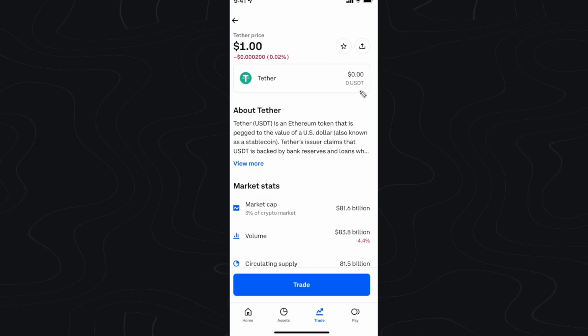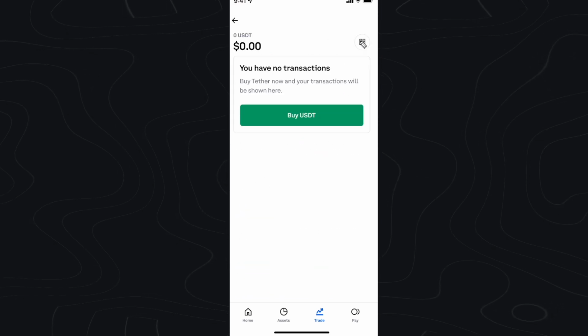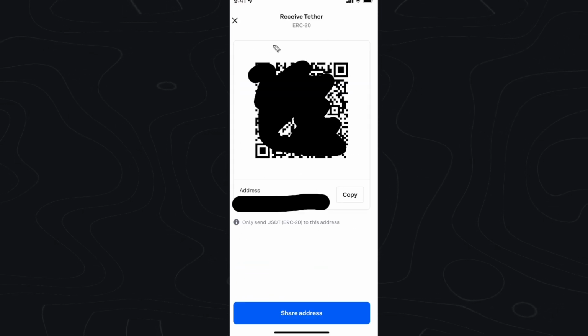Then you want to look for this box on this page right here that says Tether and the amount of Tether you own. Go ahead and tap on it. Click on the QR code right here. You will then see the QR code for your Tether wallet address, as well as the address right here, which you can go ahead and click on copy to your clipboard. And then you can go ahead and send this to your friends or family, and then they can send you Tether to this wallet address.